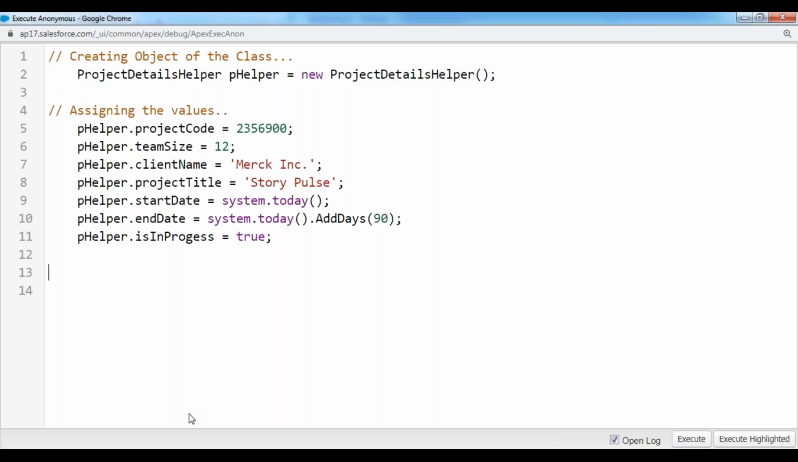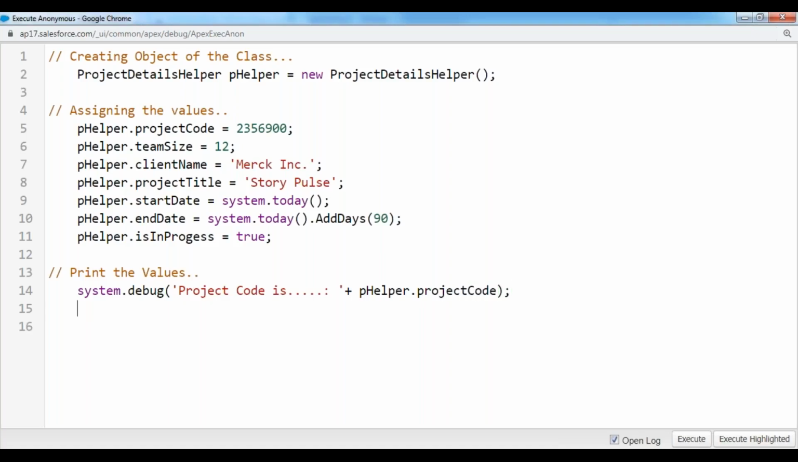Okay. Now this is the way we are going to be defining the variables here, and then we can assign the values. So this is how we are going to be creating the object of the class. Through this object, we can access each and every class member, and then we can assign the values. Once the values have been assigned, then how can we print the values? Print the values. Then how can we do that? System.debug project code is p helper dot project code.